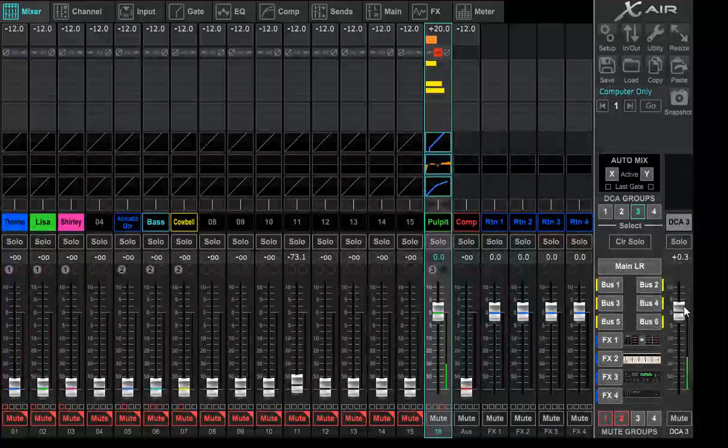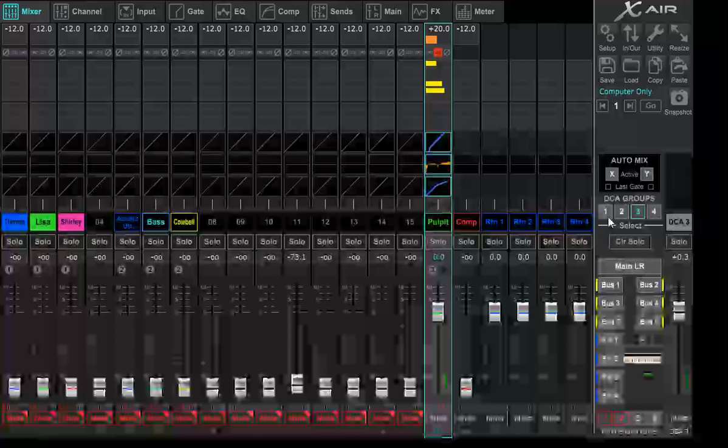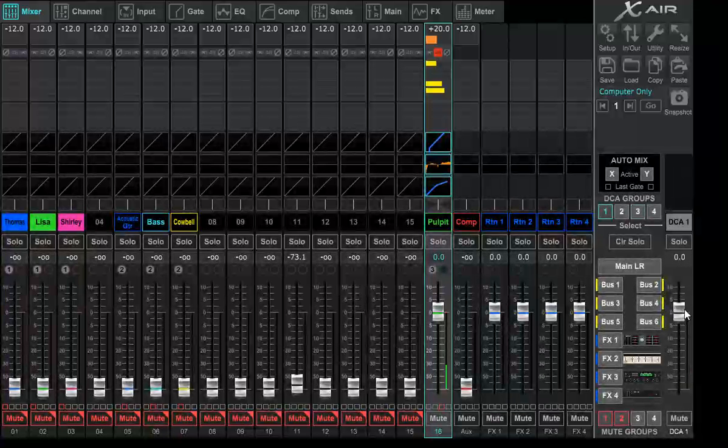So by grouping together your DCA groups and your mute groups, here's all my instruments, all my vocals, so I can mute, unmute, or adjust all my vocals together. I can adjust or mute all my instruments together, and then whatever else I want to be muting or adjusting, I can do that here. And I'm just hitting 0 enter to override that back to 0 so that it makes no difference. So that is how we set up a channel.